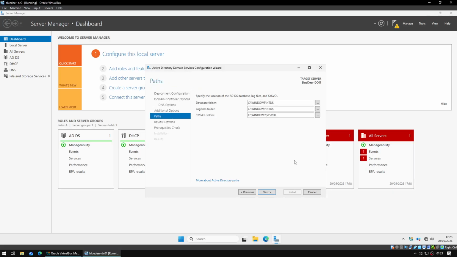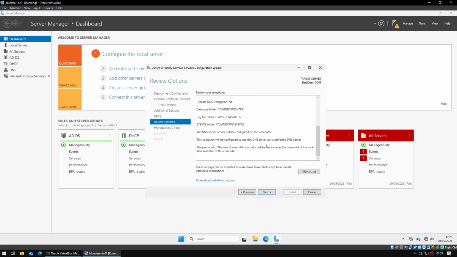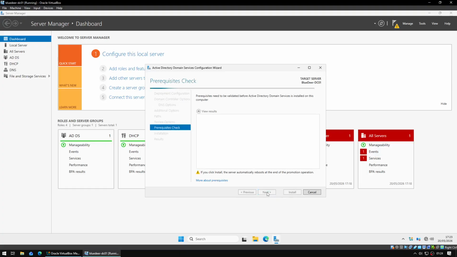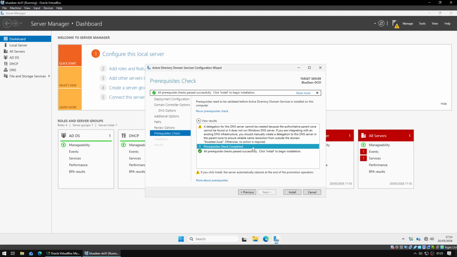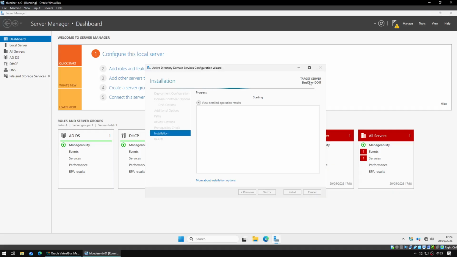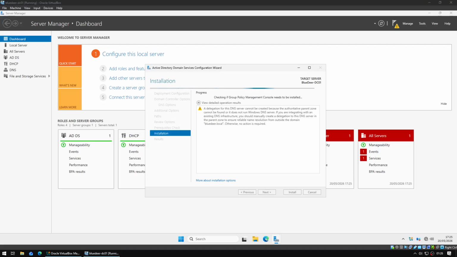Next it'll give you 3 paths, and we're happy with the default, so we'll click Next. We'll just review our selections, they look okay, so we'll hit Next. And it'll now run a prerequisite check to make sure the server's not got any conflicting installs or configurations to this. You'll see now it's loaded, prerequisites check completed, all passed successfully, so we'll click Install. And it'll now configure the Active Directory domain controller. Again, this could take some time, so just be patient while it goes through this process.